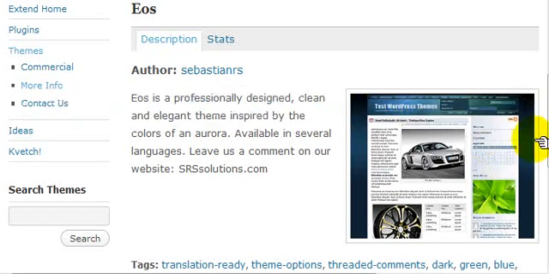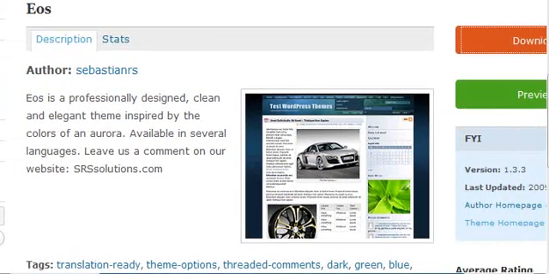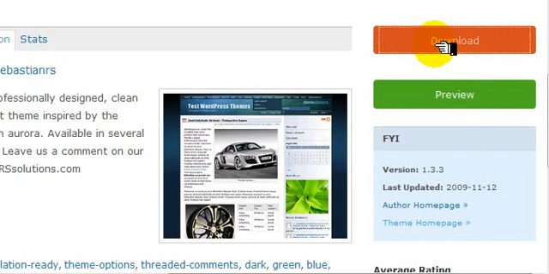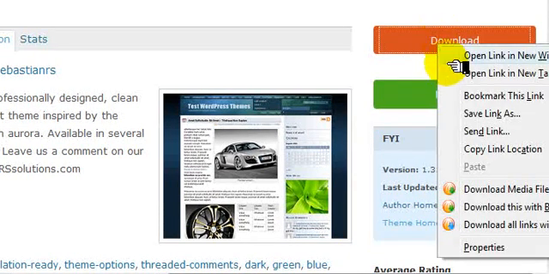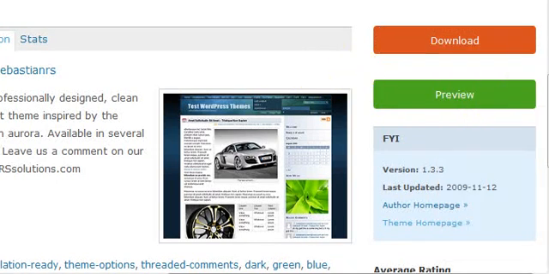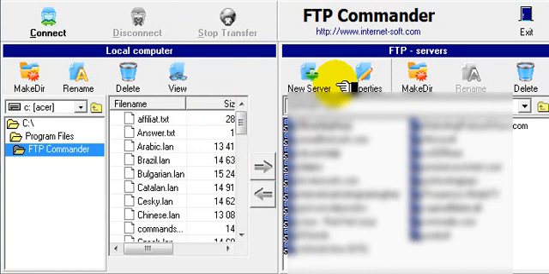But let's just say this particular one you like right here, what you'll do is you'll come over here, right click and save link as. What I did was just put a folder on my desktop that's called plugins and themes, and I put all my plugins and themes in there. So you'll just save it there. It's going to save as a zip file, so you'll want to unzip it and then go to your FTP client, which I said is FTP Commander. It's free, it's easy, it's simple.